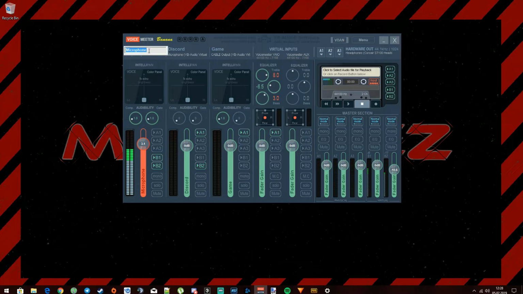Also, if you right click here, you can just write whatever you want. I'm just writing microphone here, Discord here, and game here, just so I know what I'm doing. This is where Discord is going to be picked up. I'm going to show you the settings in the Discord, how you set it up.